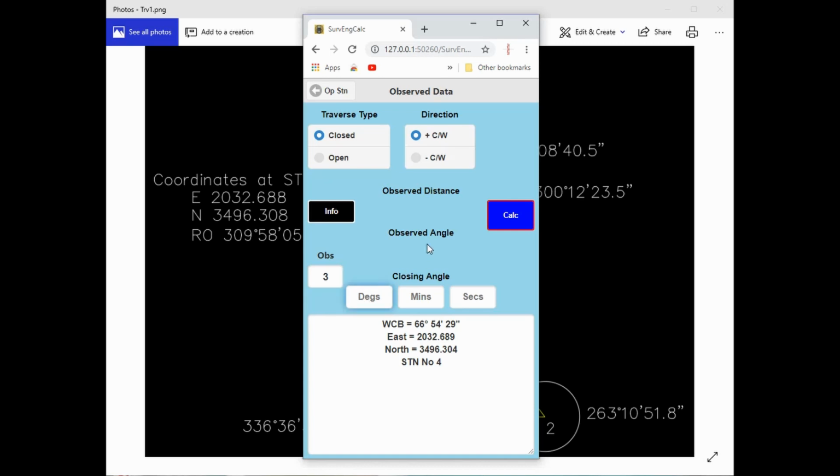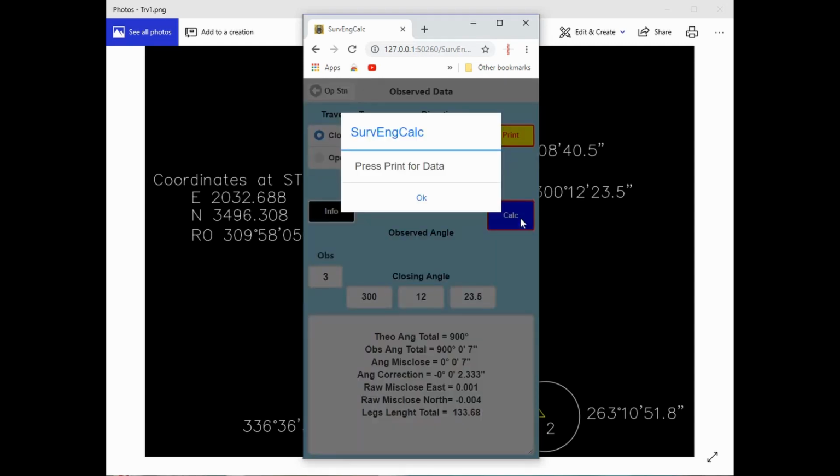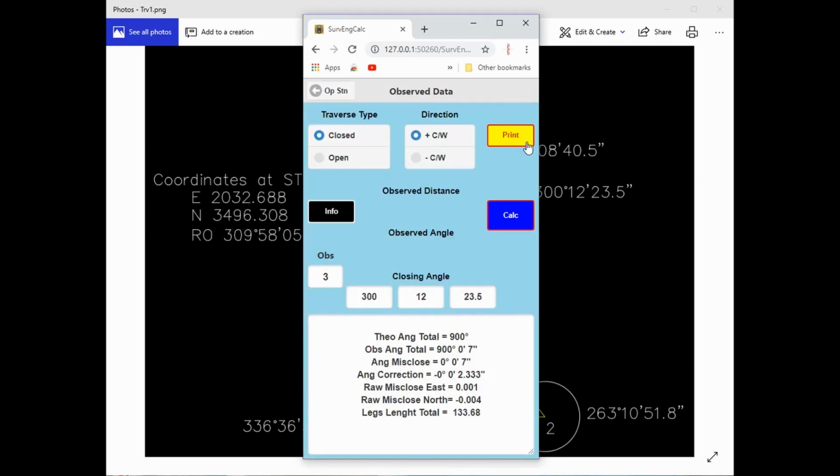So input the closing angle, which is 312 and 23.5. Okay, I'm going to count that. Okay. Now what it's going to do is it's going to tell me to press print for data, which is this button here. This has appeared now, but we're just going to go through some of the errors now.